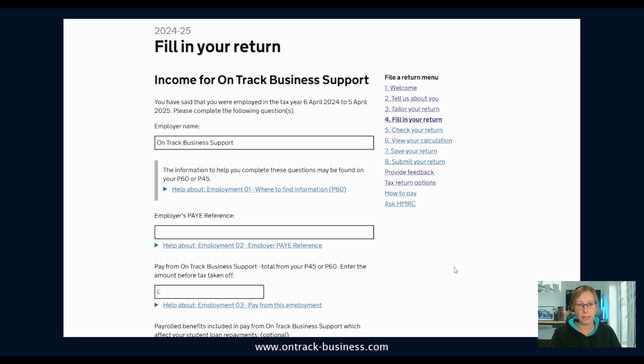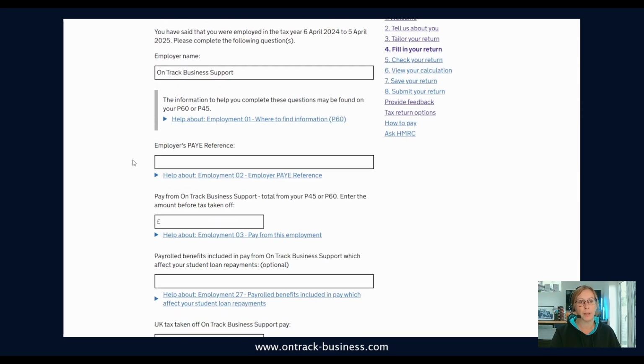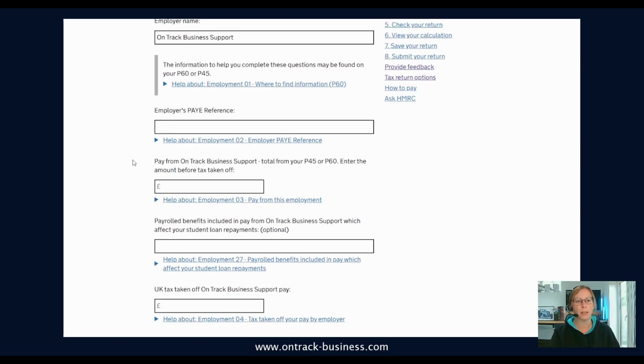Now, on your P60 or P45, look for the employer name as it's written on there, just to make sure HMRC can easily cross-reference it. So fill in the company name and then look for the employer's PAYE reference number. That's normally 3 digits, a slash, 2 letters and 4 or 5 numbers, but some are different. So if it says employer's reference, then that is what you need to put in.